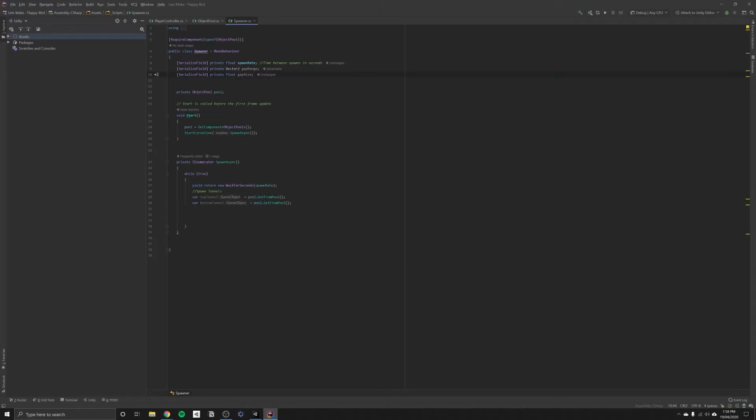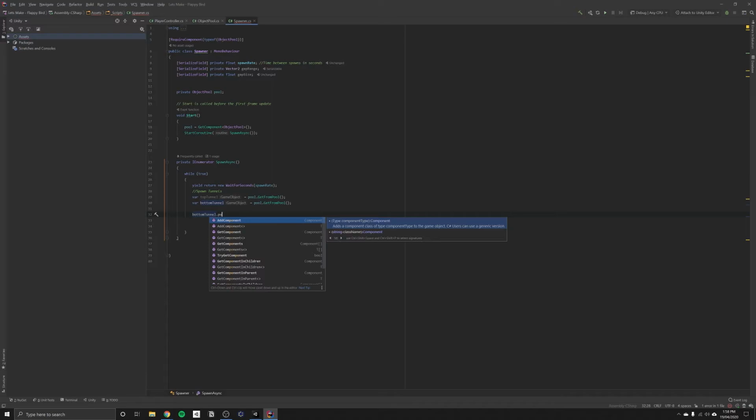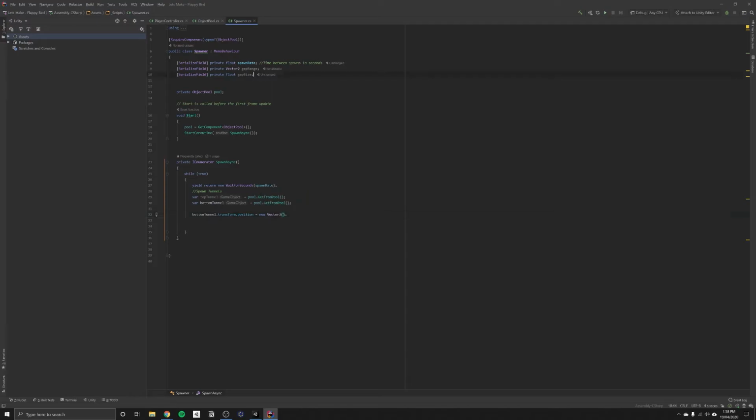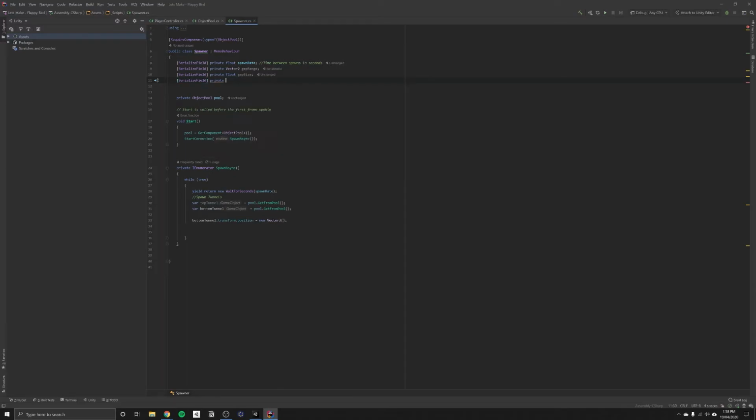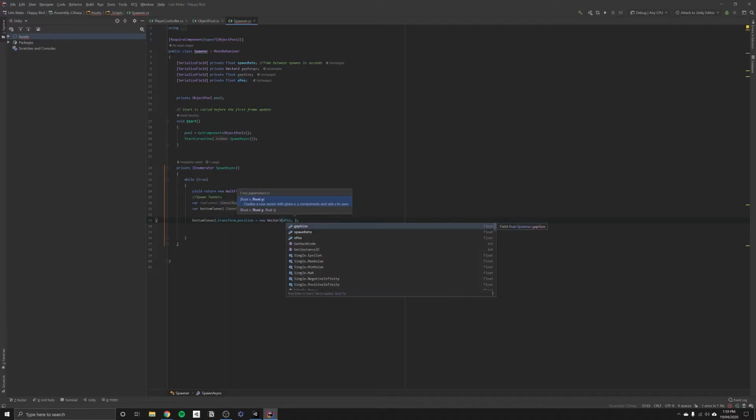So let's try and write that into the position. So we will go for the bottom tunnel, the transform dot position is going to be equal to a new Vector3. Now what I probably also want is the position in the X. So we'll go SerializeField private float x position, and so that will be the start position. So we can define that to be off screen wherever we want. Then the y is going to be equal to our gap position.